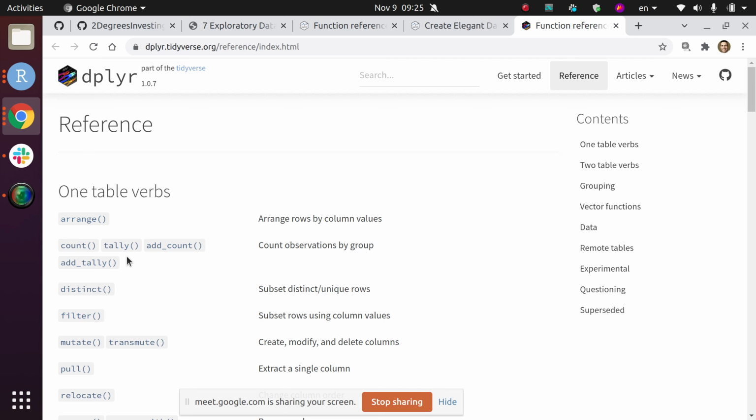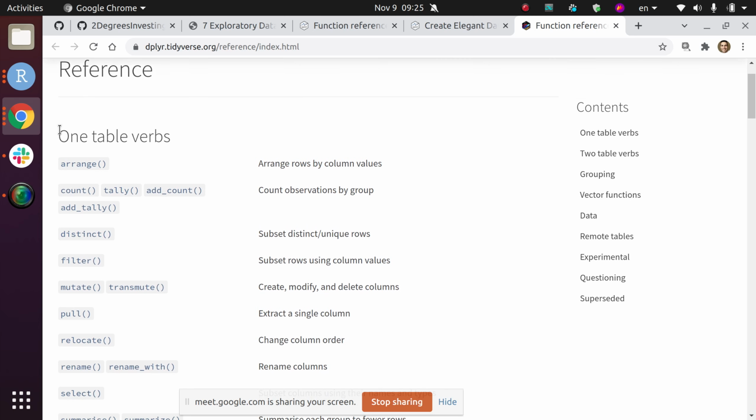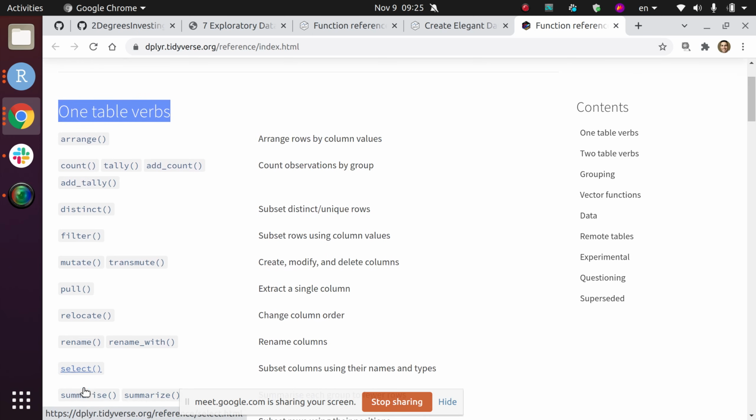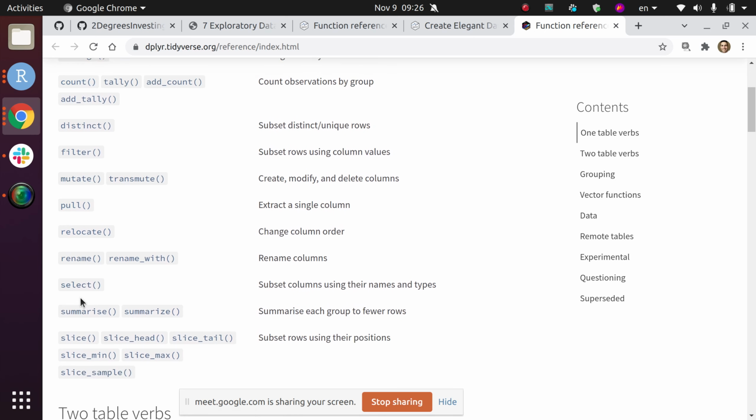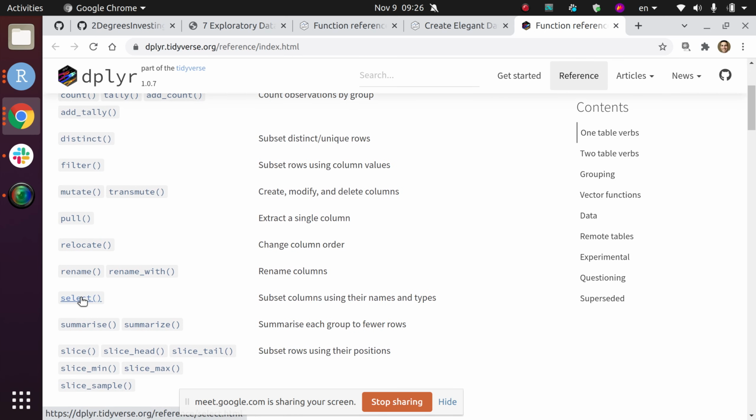It's very well organized, and you can see, for example, in this first heading, one table verbs, a few functions that are all very useful. And I recommend clicking on each of those hyperlinks and reading the help file, at least of these very few functions. Just with these few tools, you can get a lot done in dplyr.